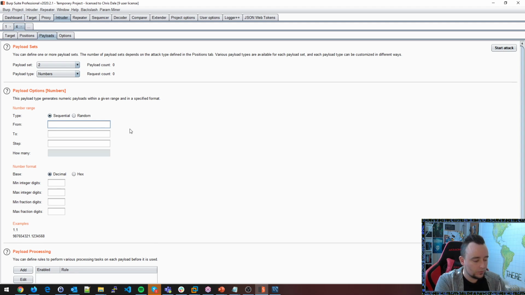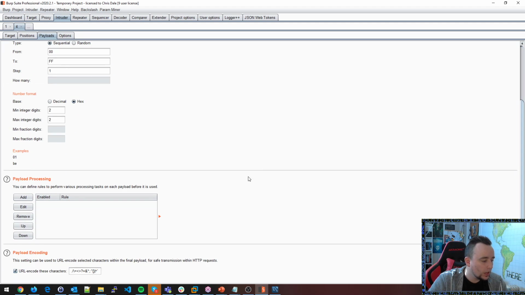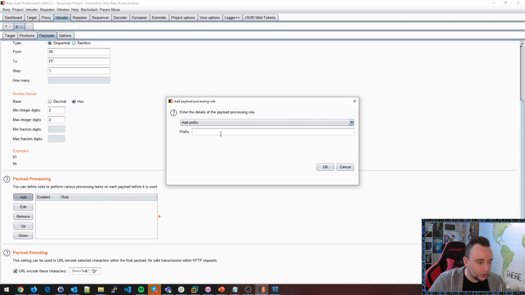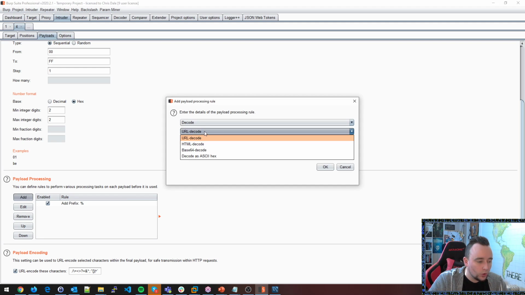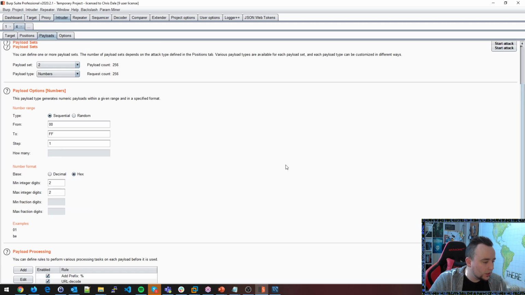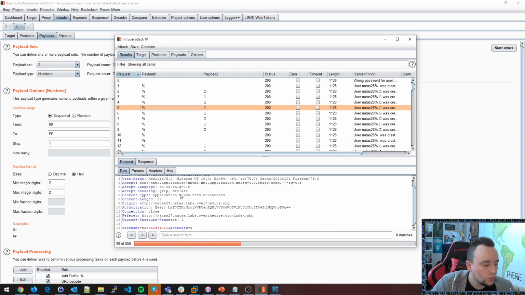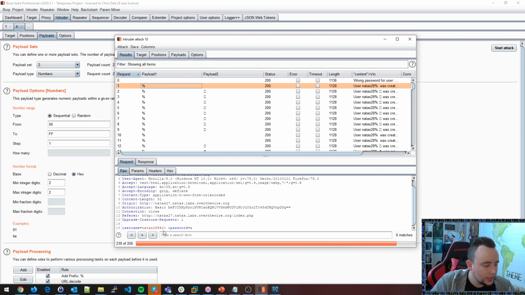I'm going to add from 00 to FF, step 1, hex 2, and add prefix, here, percentage, and then we're going to add decode URL. I also don't want to URL encode any spaces because we are inside of the post here, so I want to leave those off. Something is wrong here. URL decode. So let's see. Add prefix 0. So %00. Let's go with this one. So %00, and this turns into.